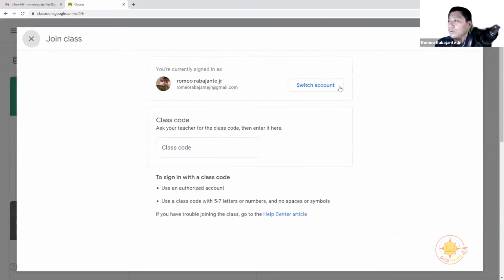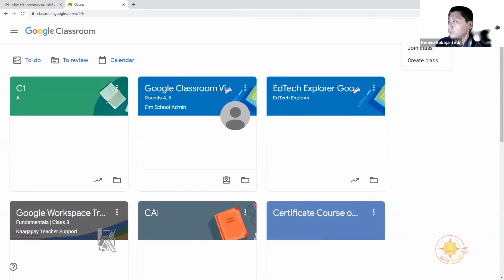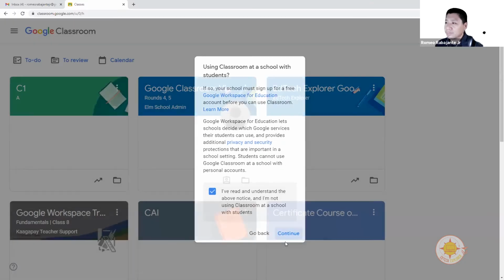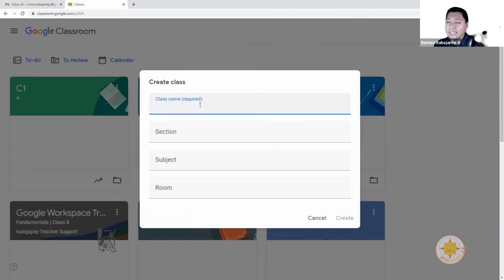Going back, let's create our Google Classroom. Just click the plus sign, click create class, and click continue. From here, you can type all the necessary information: the class name, the subject, and the course. It depends upon you how you want it to be named. You can follow a format like subject, section, and the school year. It depends upon the teacher or your department how you want it to be.